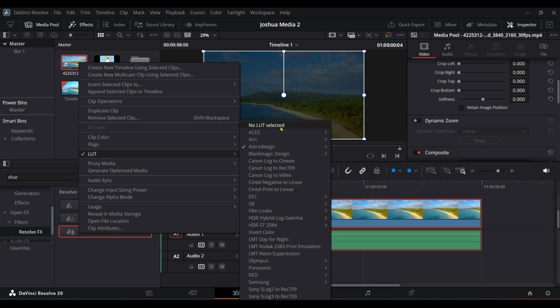I hope you found this tutorial straightforward and helpful. With these steps clear in your mind, you're now ready to manage LUTs confidently in your color grading workflow.